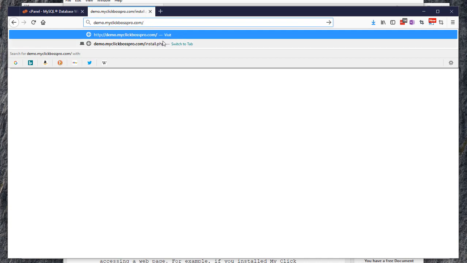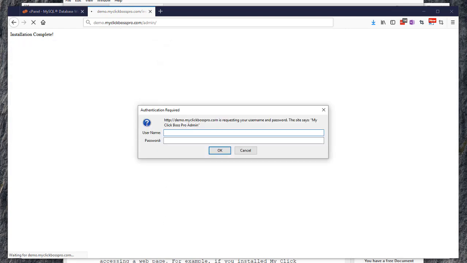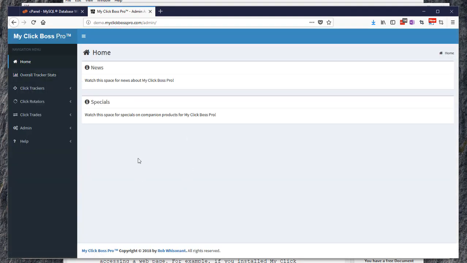Now I can go to the admin folder and enter the username and password that I chose. The email was your username, remember. I'm going to click OK. Now you see everything looks right. We're in the main screen of MyClickBoss Pro.